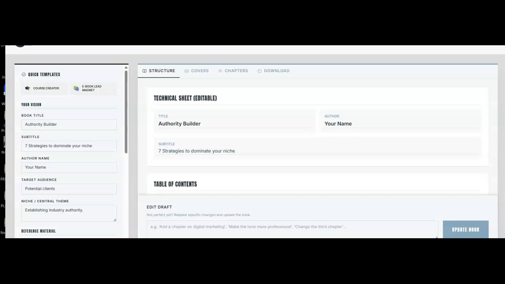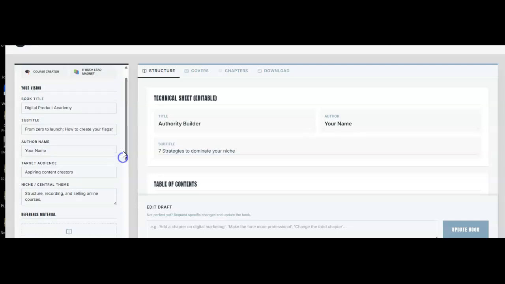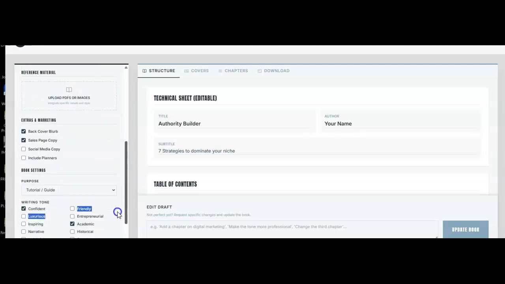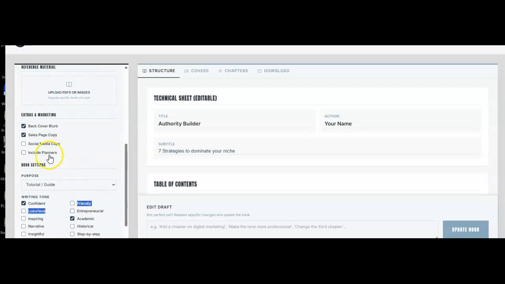It allows you to create a book or ebook in about 3.5 minutes. Just so you know, I technically already processed one, so you can see the speed of the process and what it could do. You can create a course creator. See out here, and you see how it changed. Over here, see the things that can include planners, social media copy, back cover.